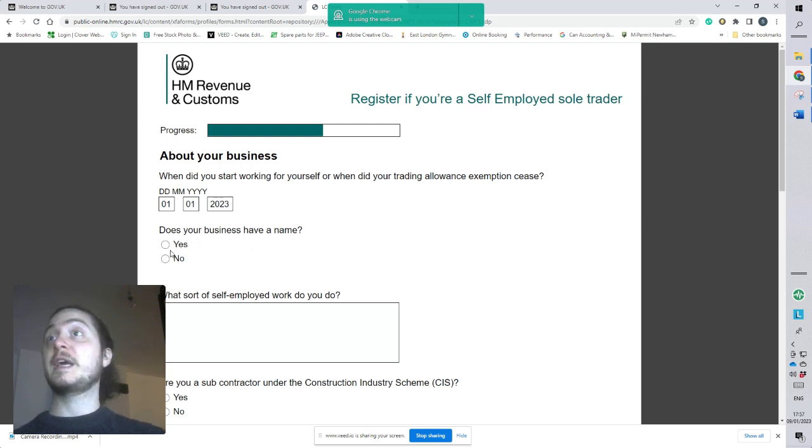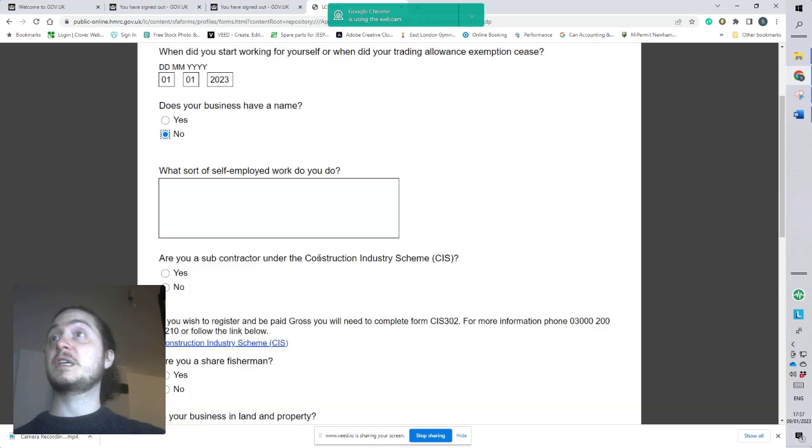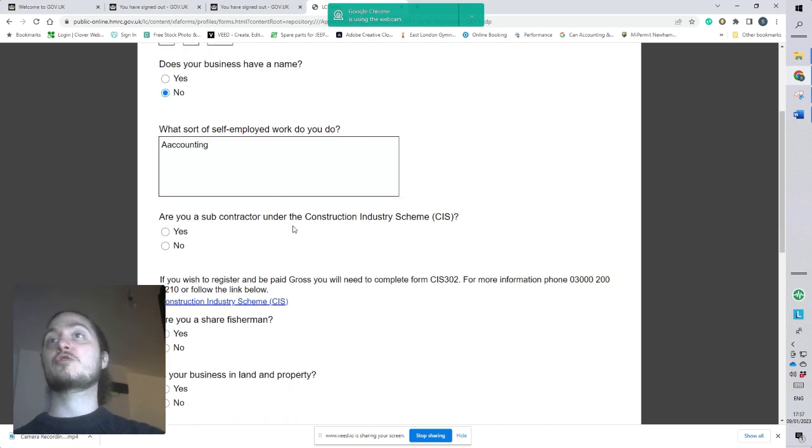Does your business have a name? No, it doesn't necessarily have to have a name. What sort of self-employment work do you do? Anything here you can use to essentially tell HMRC what it is that you do. Are you a subcontractor on the construction scheme? If you are under the construction industry scheme, you select yes or no.